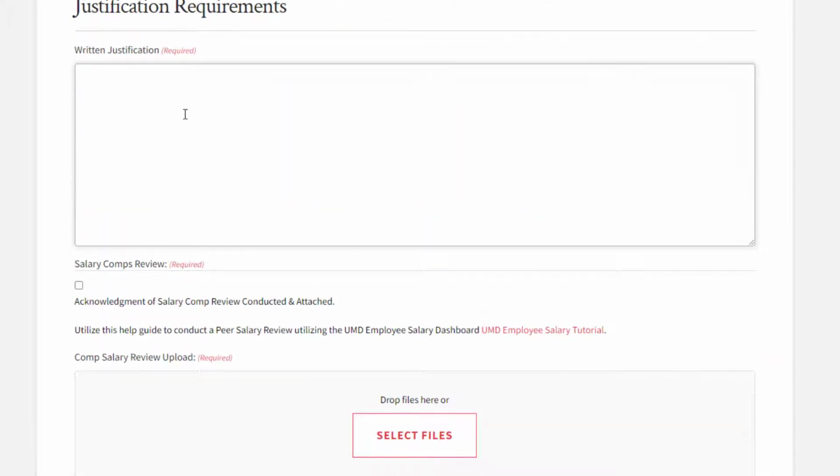In here, you can write the justification. It's all text. It's not limited, so they can put any information they want here. And I could say this faculty member has the most awards and teaches the most credits in my department.